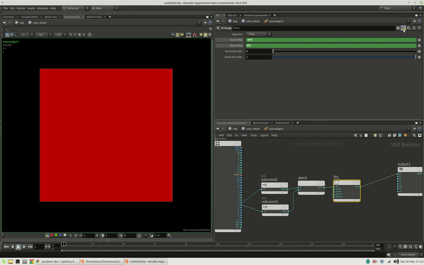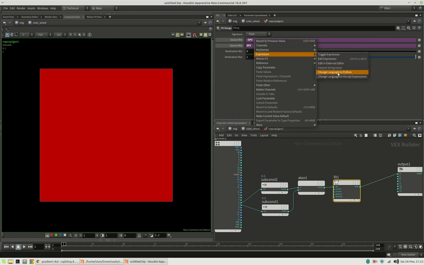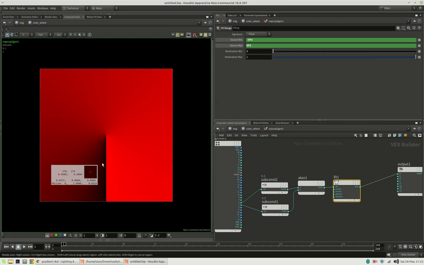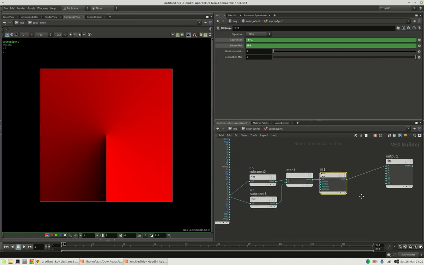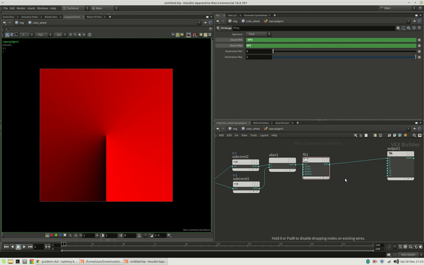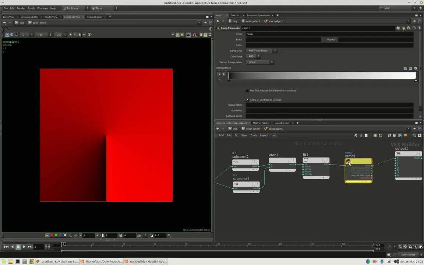And in case this doesn't work, you have to switch the expression language to HScript and also make sure the expressions are set accordingly. So this would be a full gradient from 0 to 1. Now the idea is, of course, to bring this to a color ramp. So you would choose ramp parameter and just put this in between.